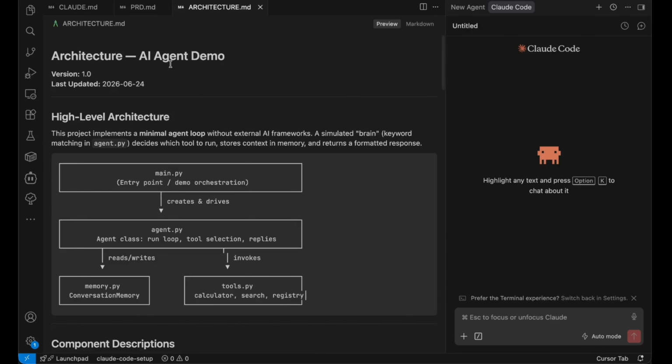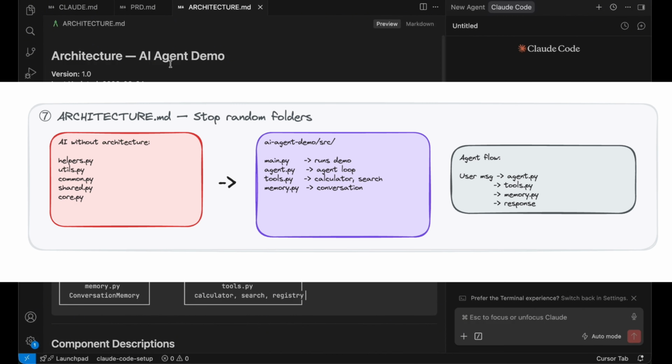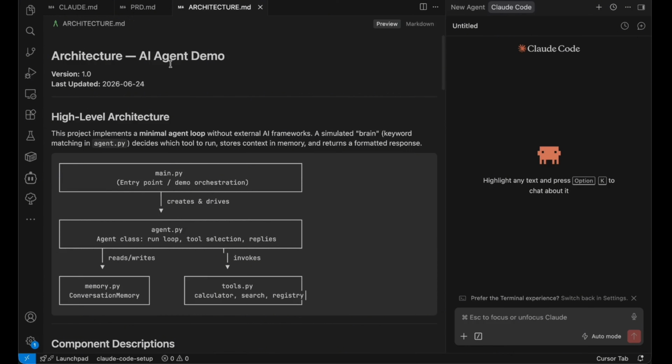Now let's come to the third markdown file called ARCHITECTURE.md. This is one of the most underrated files, I would say, because AI usually loves to create new files and new folders. You ask for one feature and it will obviously create helper.py and so on and so forth. But we didn't even ask for that.